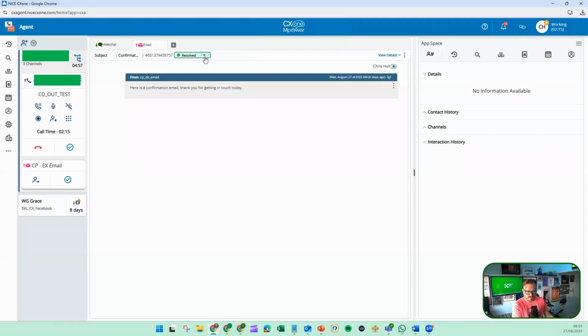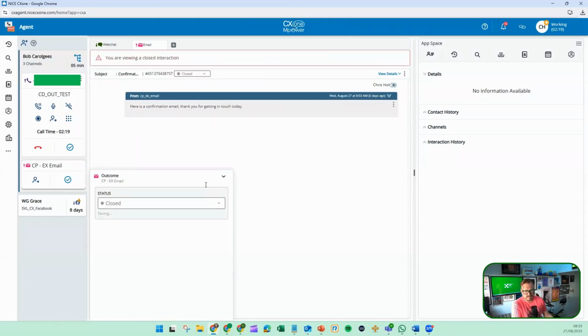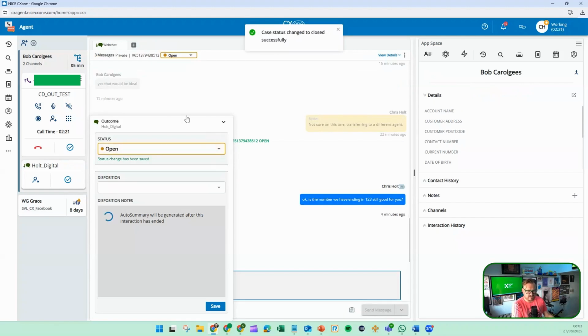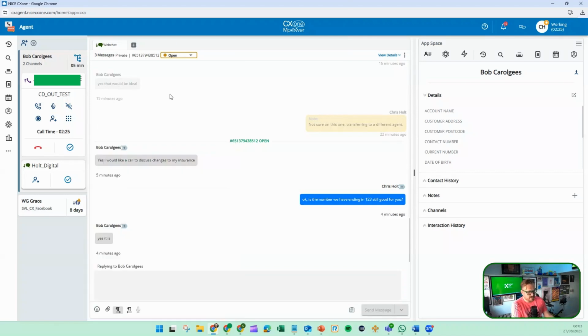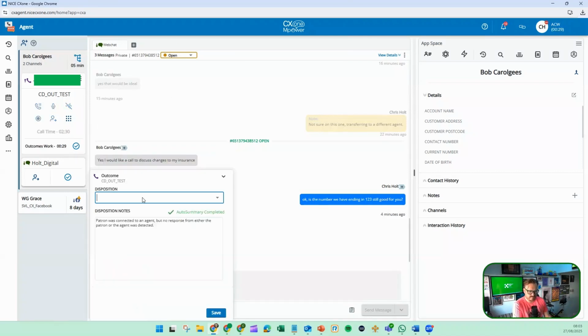This one is showing as resolved because we sent an email. We can close that one down. Again, we don't have dispositions on those. We still have the outcomes available for the other two. So we're going to end that phone call. Customer hangs up.